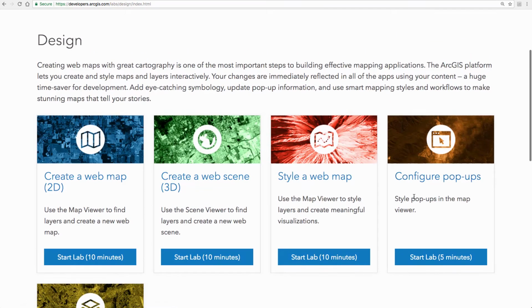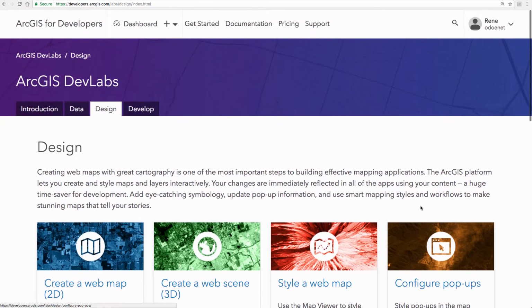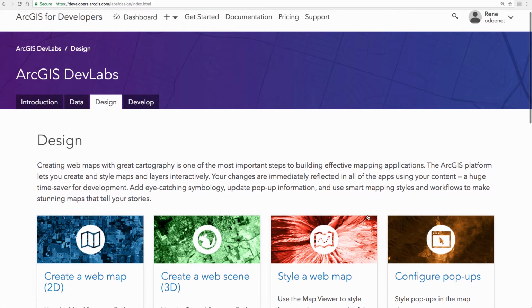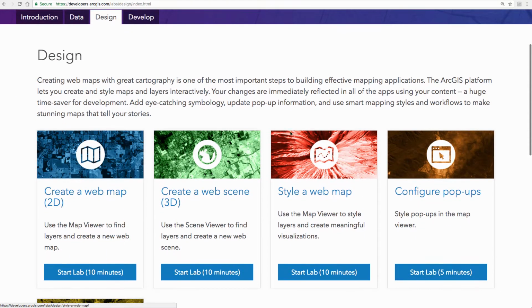I try and tell people all the time, they're trying to do weird things with the pop-ups in their apps. For most things you can get away with configuring the pop-up in online, in your web map, or in the layer itself. And then just bring the item in, and everything's just going to work as it should. You can totally get carried away with the pop-up stuff, but most of the time people don't need that level of detail. So this is a really good one to cover as well. It's only 5 minutes, guys. Come on, you've got 5 minutes.